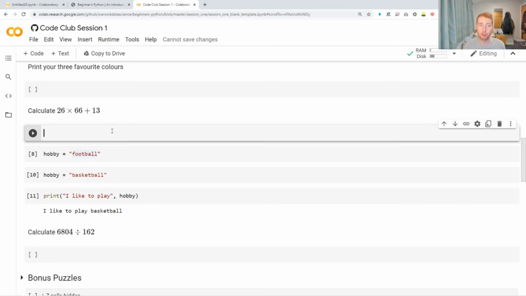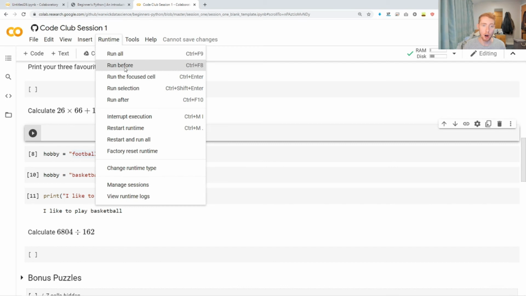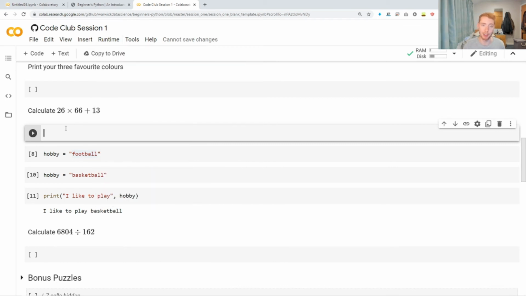My general advice to avoid confusion is to always run things going downwards. If you want to run multiple things, say you've messed things up and you want to run everything from the start, you can use Runtime, Run before. It's going to run everything before the cell you're currently selecting. There are a few more options there as well. So do just be aware of that.